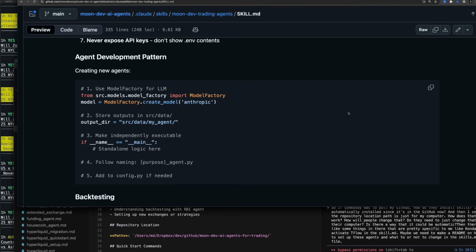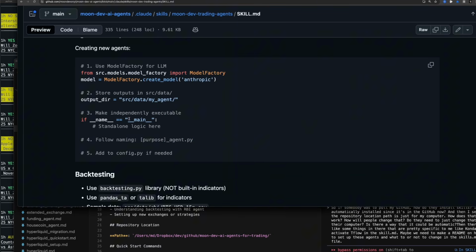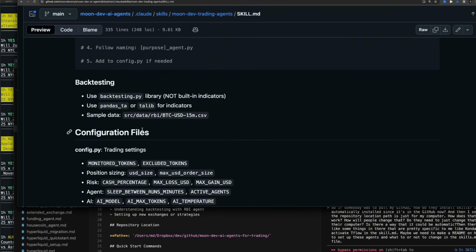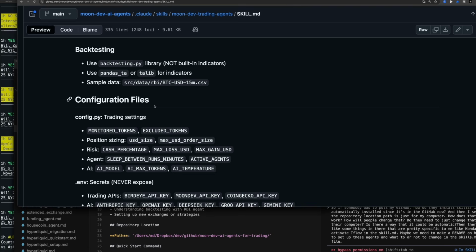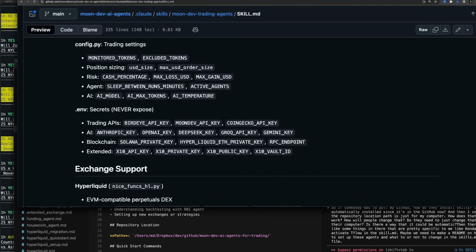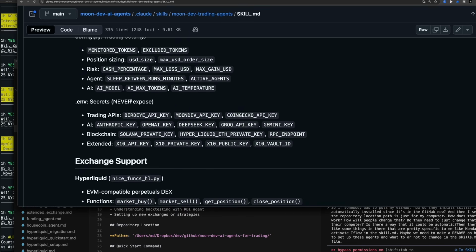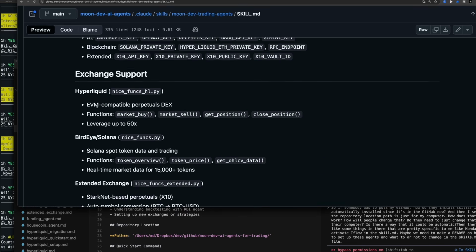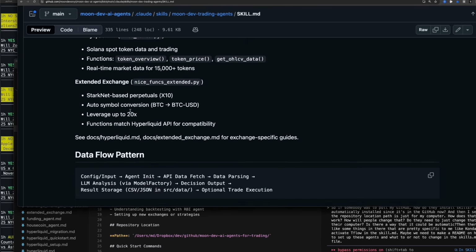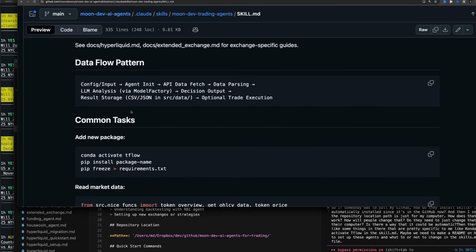Agent development pattern, okay. So you can see this is great. It's walking us through here. Backtesting, use pandas or TA-Lib. Data, okay. Configurable files here. Config, never show your API key. Perfect. Exchange support, Hyperliquid up to 40x actually, but that's okay. Extended exchange, okay. Data driven flow.